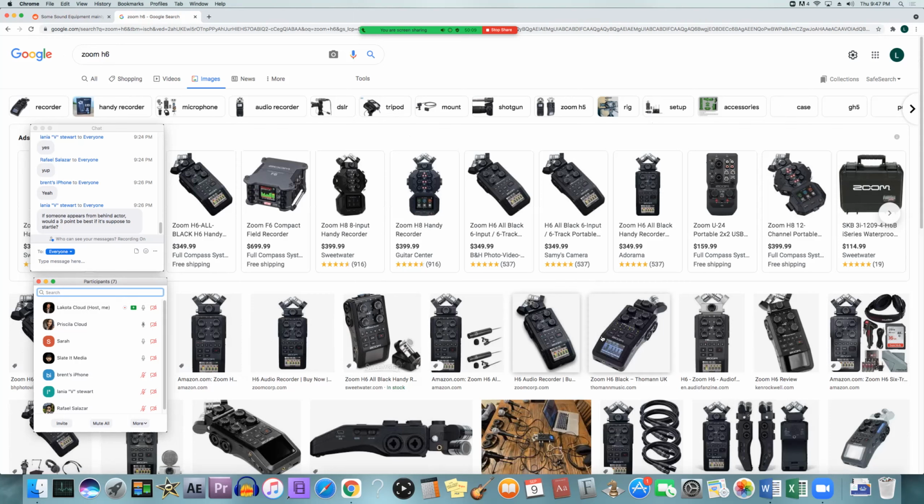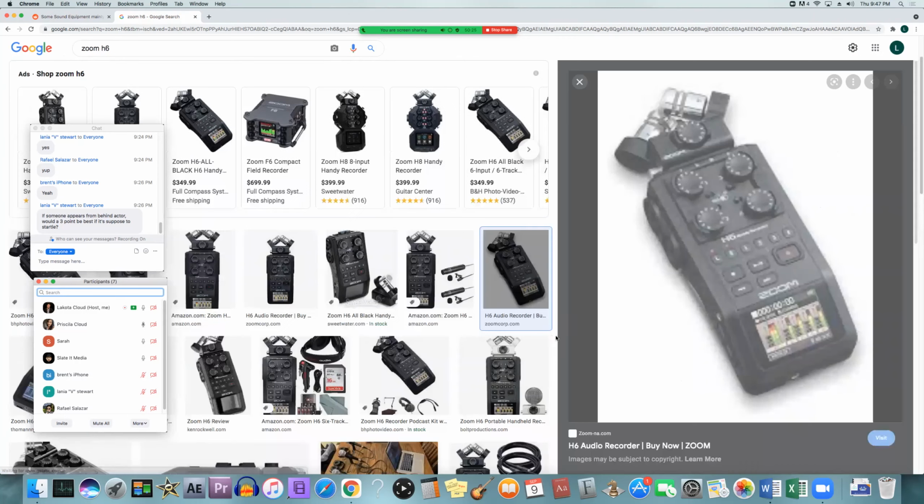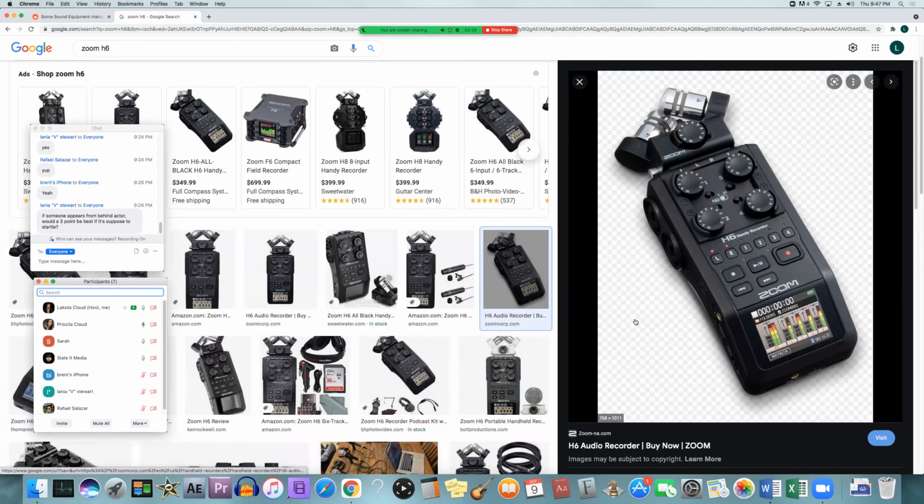Just for an example, why isn't it loading? Excuse me. Oh, there we go. This one has 4 plugins. This is the Zoom H6. So you can plug in 4 things. I don't know if it's multi-track or not, but let's just say it's not.